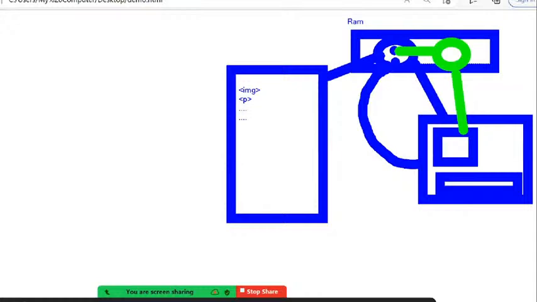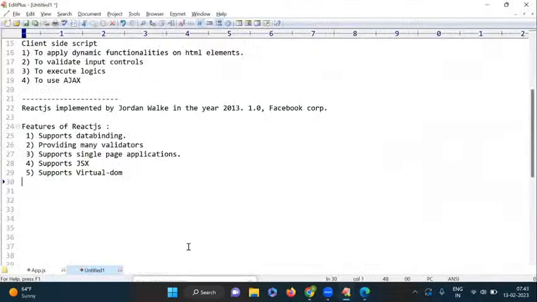Due to this reason, React is faster than other technologies at the time of updating the data. This concept is not available with others. Is this clear? That is a very useful concept for us. Suppose virtual DOM, how it is working, I will show you once again. That is a very big advantage for us.